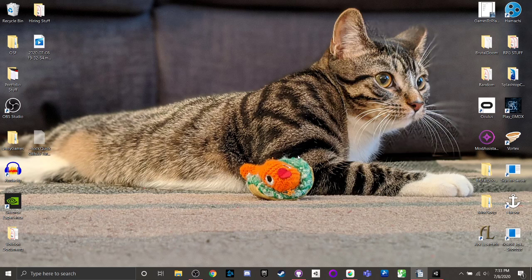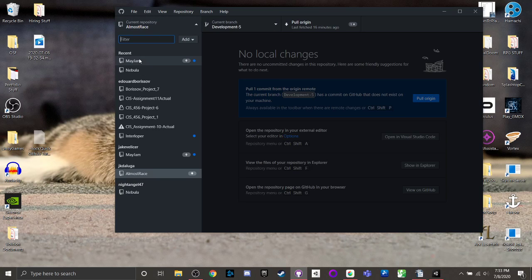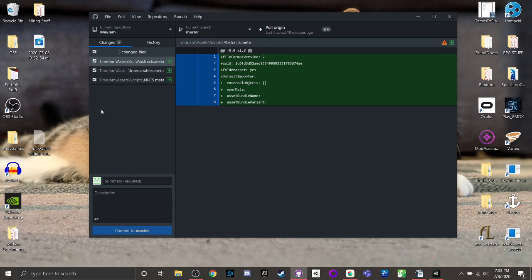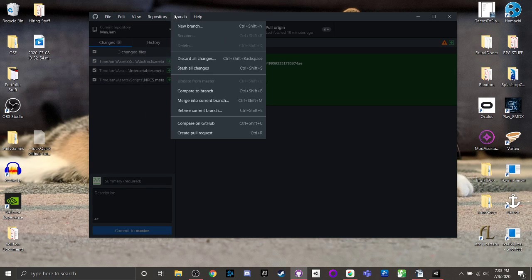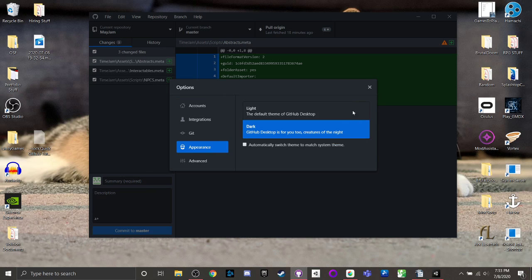So if you're on PC, I think this might work on Mac too, but at least on PC, there should be a GitHub Desktop app. I highly recommend getting it. You'll notice that mine has the dark mode on it, which I think you should be able to change somewhere in here, probably under File, Options, Appearance, but that's not as important.